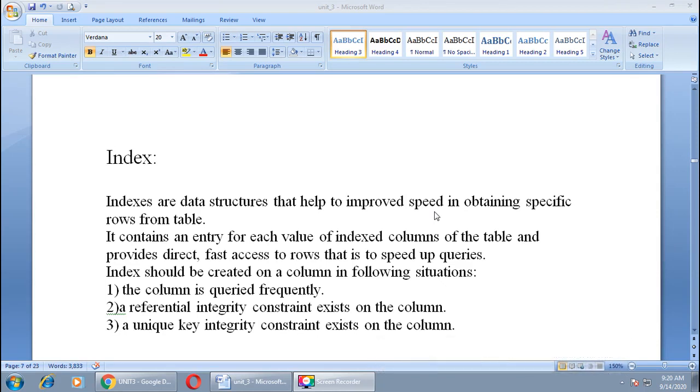Good morning, girls. In our third unit, we learned how to create a view and how to create a sequence. Today we are going to learn about the third object, that is index. This is one of the objects of the Oracle database.